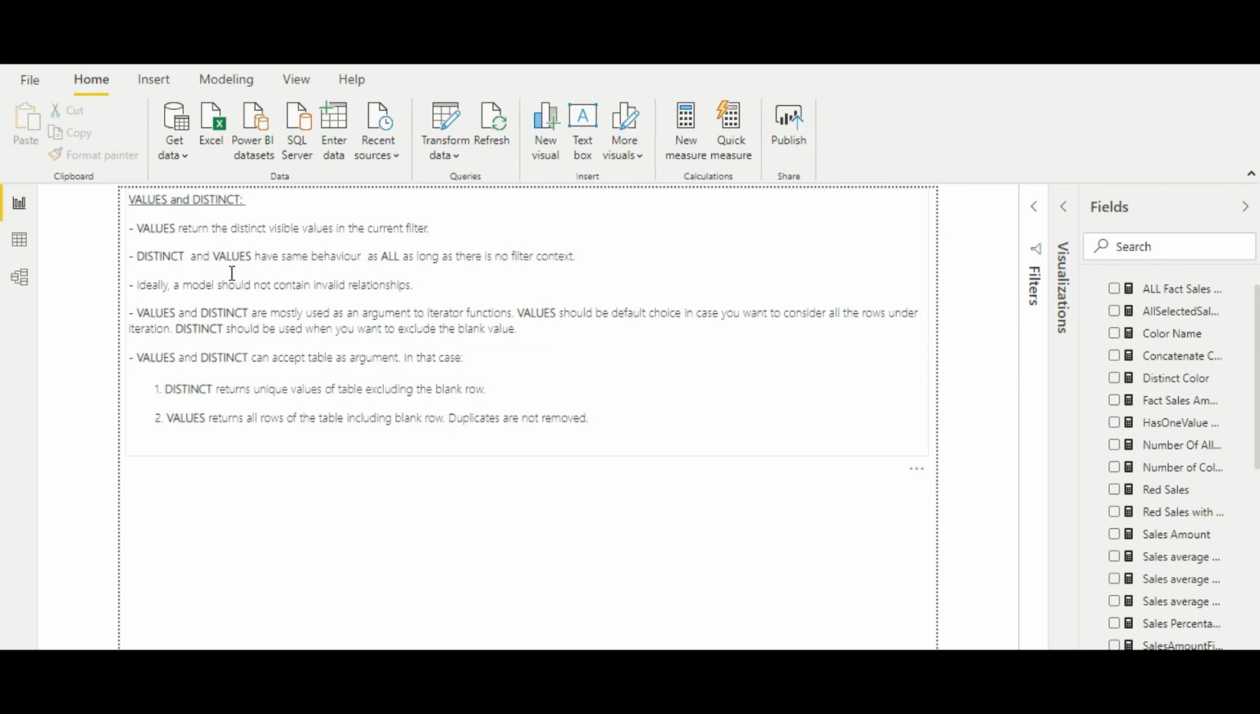As you can see, distinct and values have the same behavior as long as there is no filter context. So all three will behave in the same way if there is no filter context. They will return the unique values.